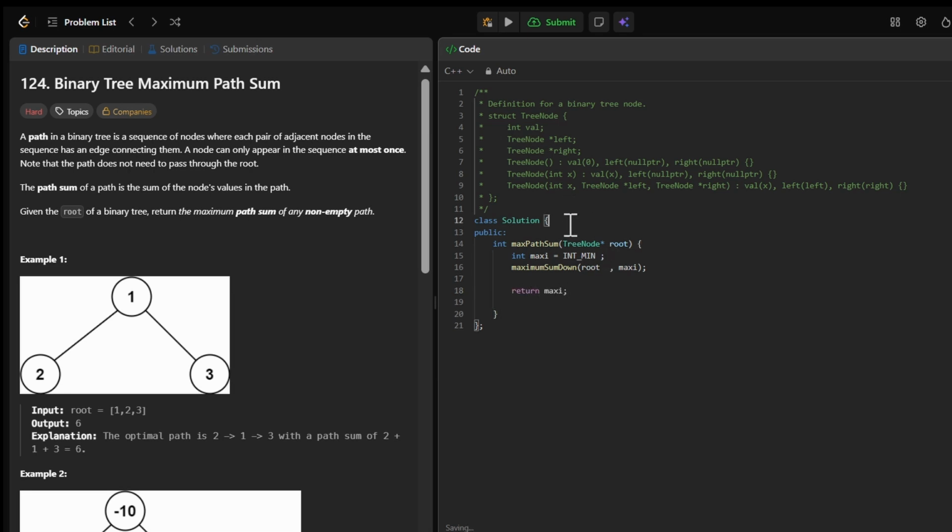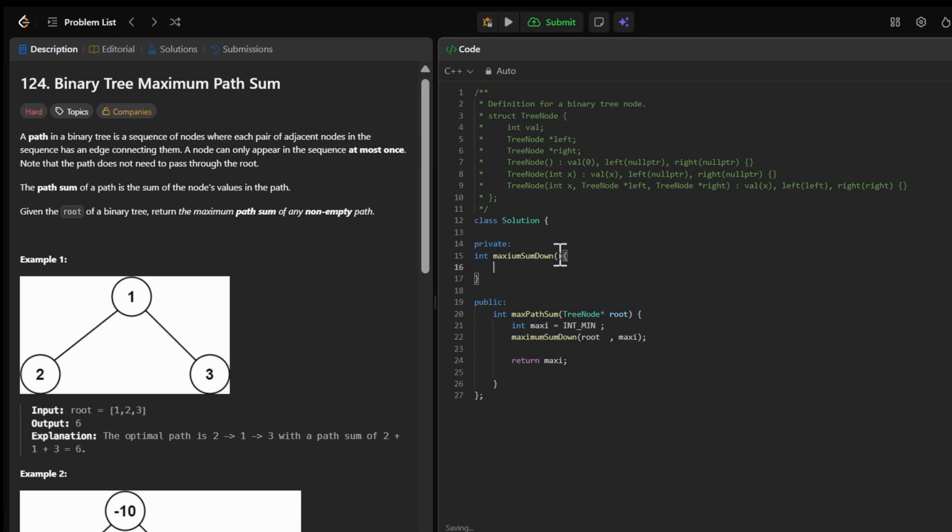Now I will come here and make a private section. Inside that I will make some functions. The function is of return type int, and inside that we are going to accept two arguments. One is of type tree node, which we will call node, and the other is int maxi, which I will accept as a reference, pass by reference. Up to here I hope there is no problem.